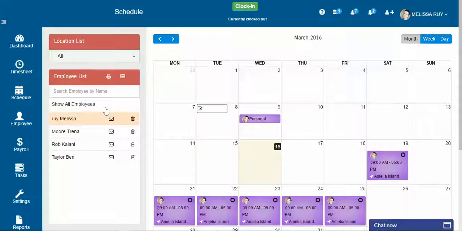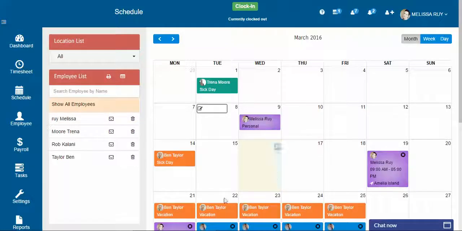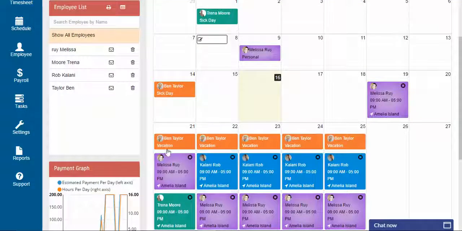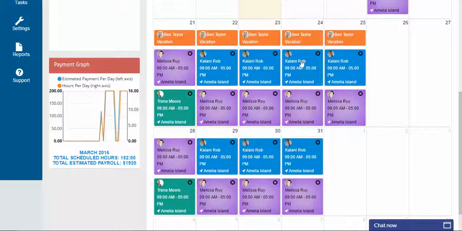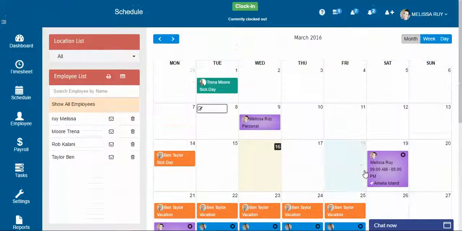Anytime your employees request time off, it'll automatically go onto the scheduler so you can schedule your employees properly. So Ben is taking a vacation this week, so we have to make sure we have coverage on everything within our company. So that basically goes over the schedule page.